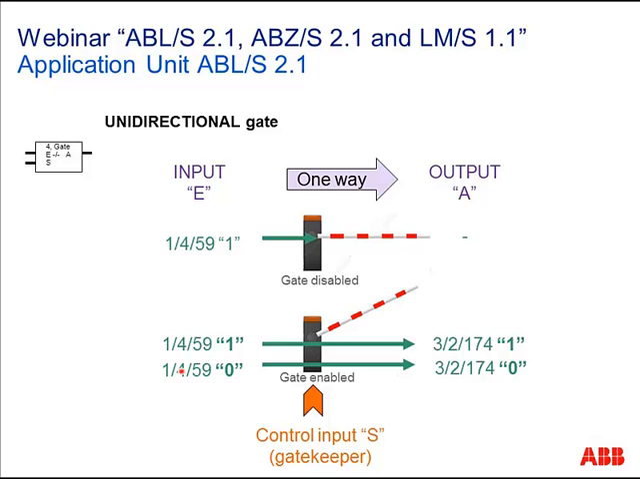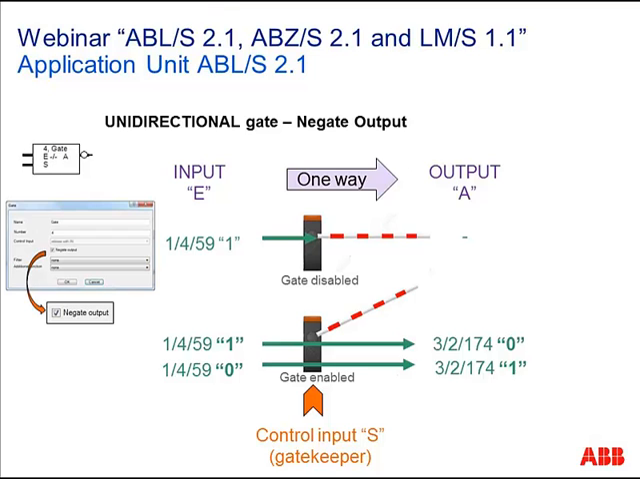Or maybe it receives the same group address with the value 0, then it forwards it into a new group address with the same value. So depending on our control input, this telegram is blocked, or maybe it is forwarded into another group address. That's the behavior of our unidirectional gate.